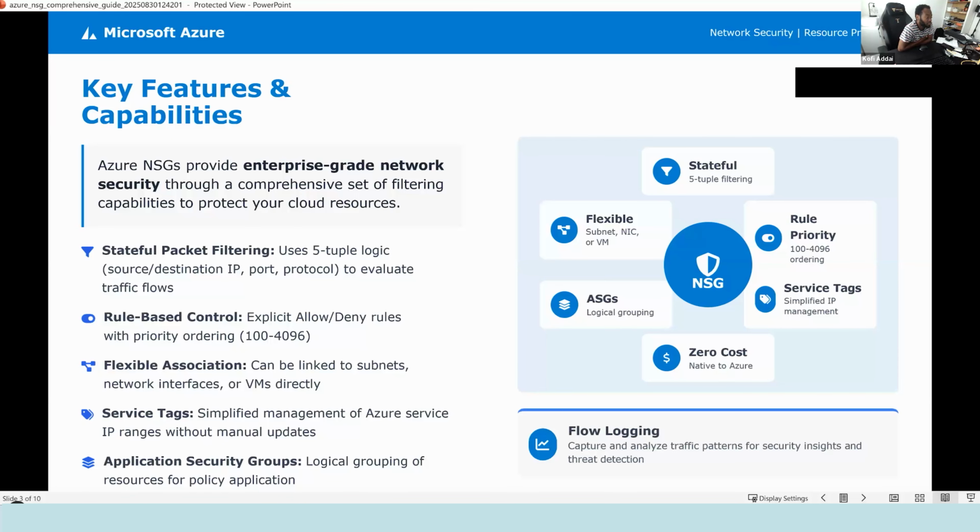Azure Network Security Group provides enterprise-grade network security through a comprehensive set of filtering capabilities to protect your cloud resources. The first is stateful packet filtering. The second is rule-based control. What I mean by rule-based control is you can set up specific rules, and the rule with a lower priority number gets evaluated first. So if you have one rule with a priority number of 100 and another rule with a priority of 500, the 100 priority will take precedence over the 500 rule. When you're setting up your rules, you take that into consideration, how you want it to be filtered. And once a rule is hit, it won't look at any other rule. It will just stick with that and evaluate that rule.